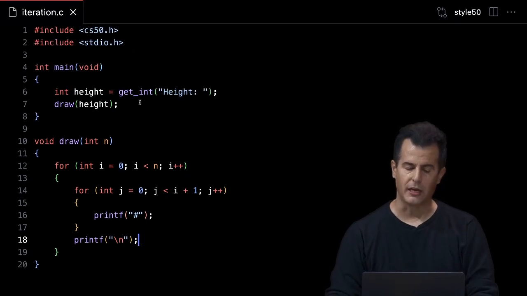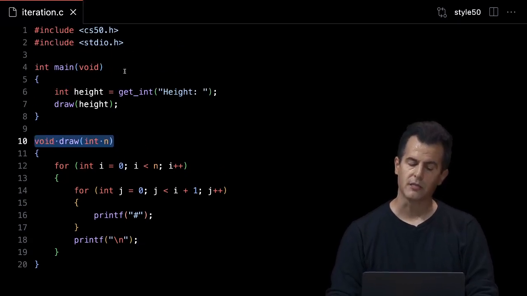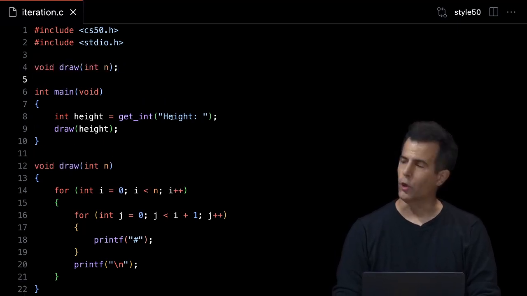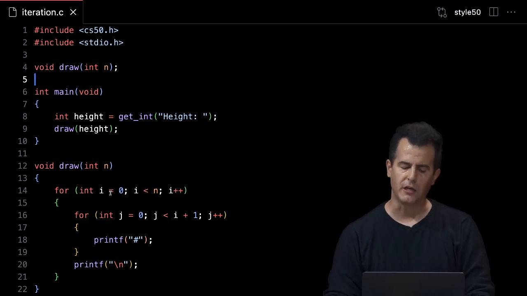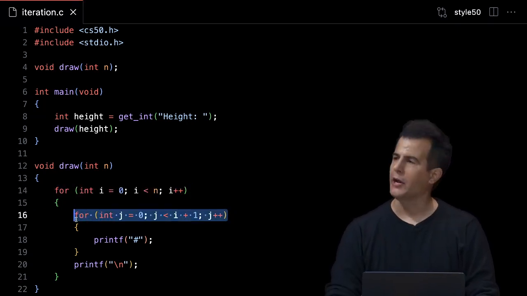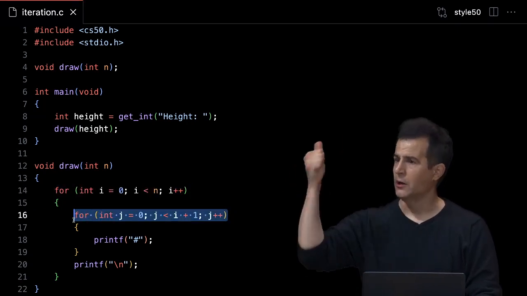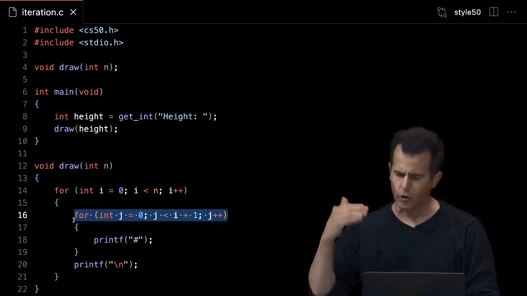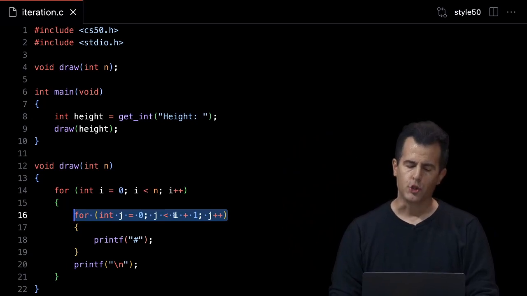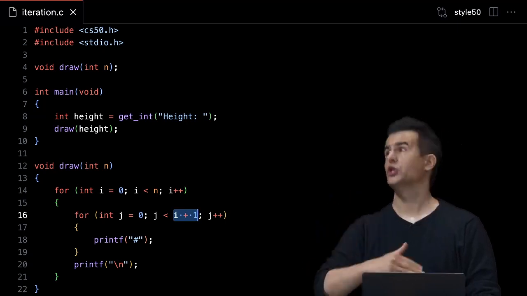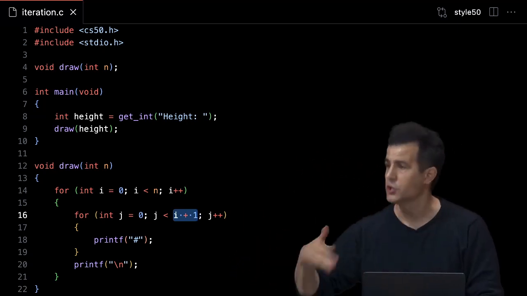Let me hide my terminal for a second. I need the prototype. So I'm going to copy this, paste it up here with a semicolon. And I think now the code is correct. Now, why is this correct? Because on my outer loop, I'm iterating n times, starting at 0. My inner loop, realize I want to have at least one hash, then 2, then 3, then 4. So I can't start my number of hashes at 0. And that's why I'm doing j all the way up to i plus 1, so that when i is 0, I'm actually still printing one hash, and then 2 hashes, and then 3.